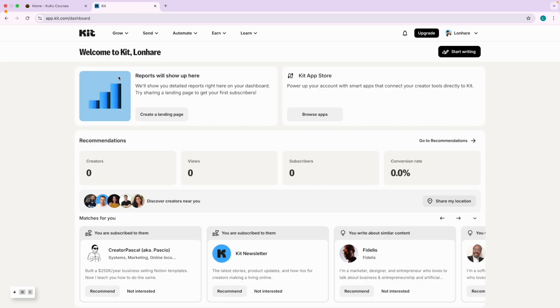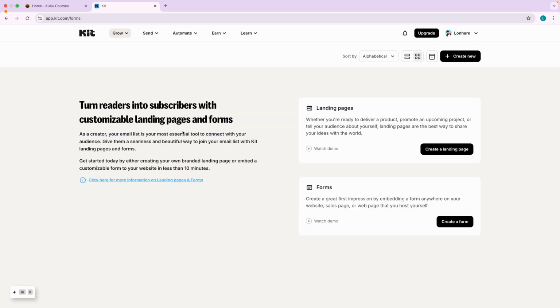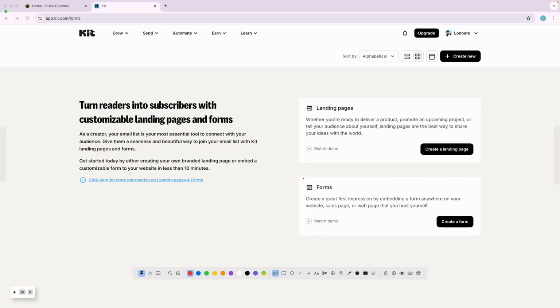Now guys, we are going to talk about the forms and landing page. So if you tap on this option, here you will see two options. One is the landing page and another one is to build the forms. Now what's the difference between both of them?